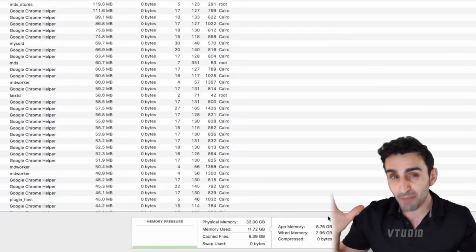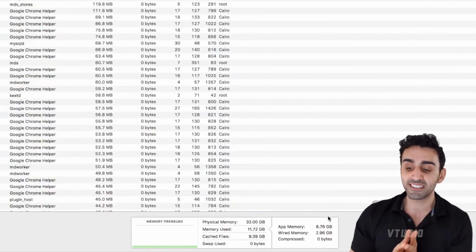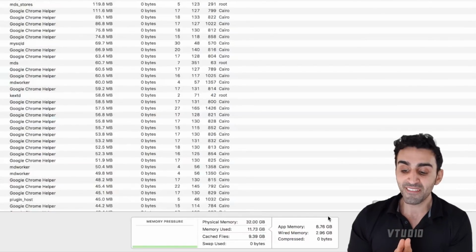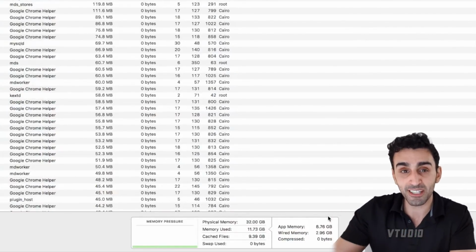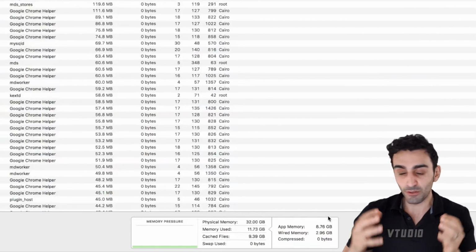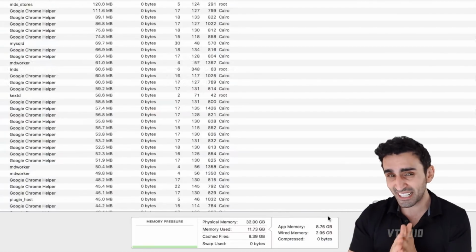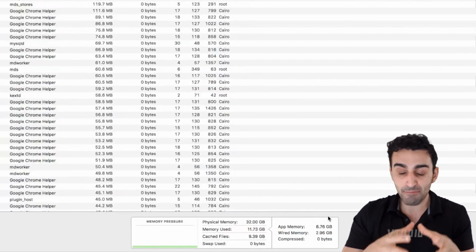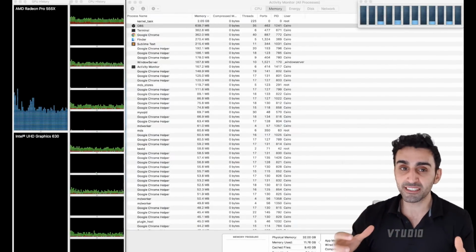App memory can be compressed. It can be played around with by the operating system. The danger is if your wired memory gets too big for the amount of memory your system currently has, you're going to get a lot of issues because your apps can no longer sustain themselves. And secondly, as the amount of RAM, the app memory, grows, the operating system is going to have to start doing some clever things with managing it.